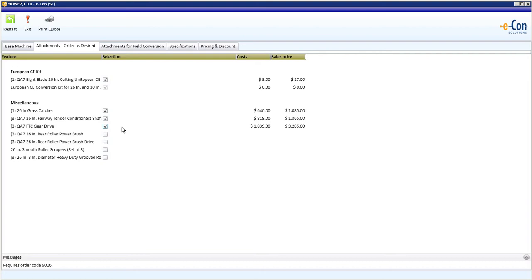Now, this is cool and shows how well Econ's declarative engine works. When we select the gear drive, the option above automatically is selected. The sequence of answering questions and selecting options has no impact on the result. Econ just takes care of it. Also, the rear roller power brush is great to add, and the drive for it is automatically added.